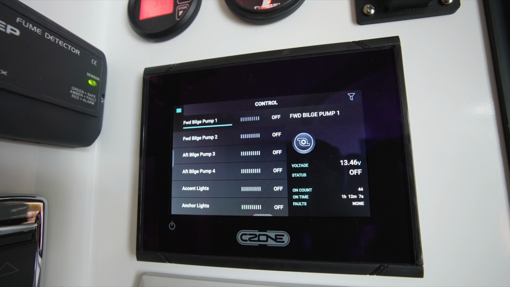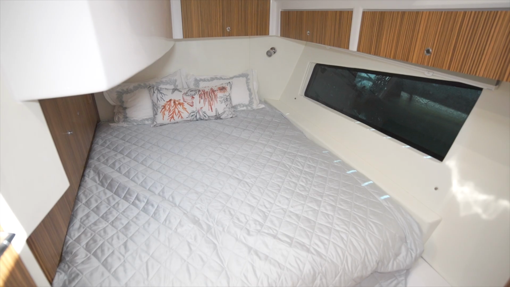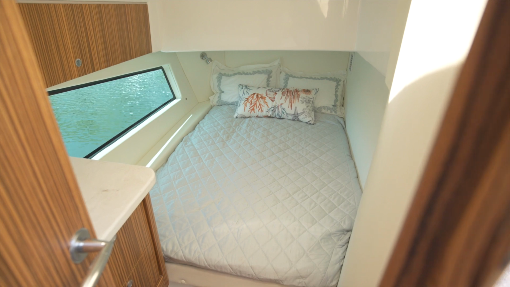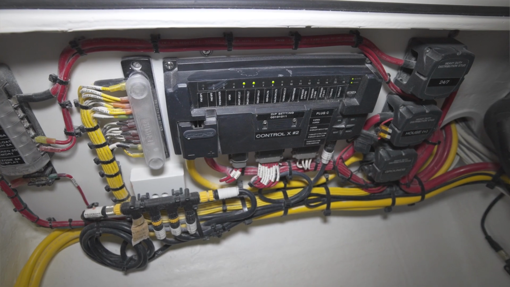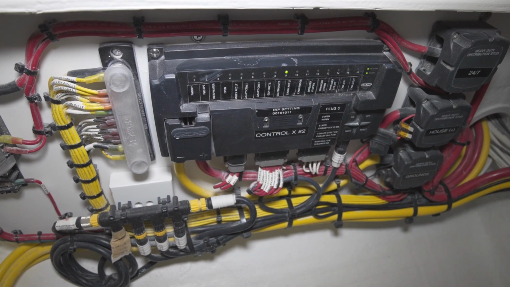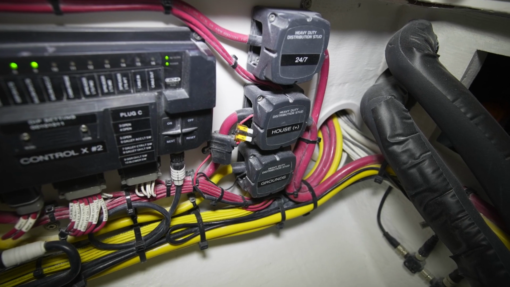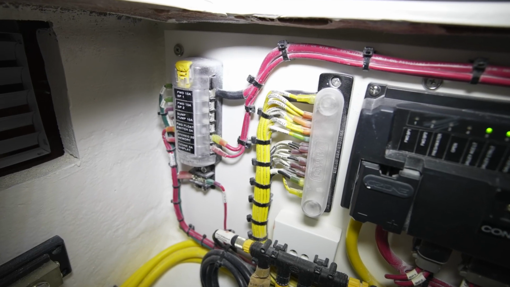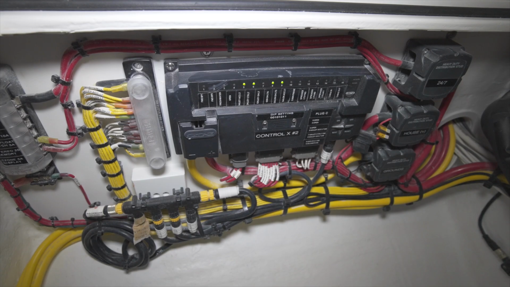Some of the C-Zone equipment is mounted underneath the mattresses in both the master and guest staterooms. To access them, you'll need to lift the mattress and open the hatches, and you'll see the backbones and control panels that are down there. There's some fuses as well. So I don't think you'll have to access those, but just so you know where they are, that's what we've done.